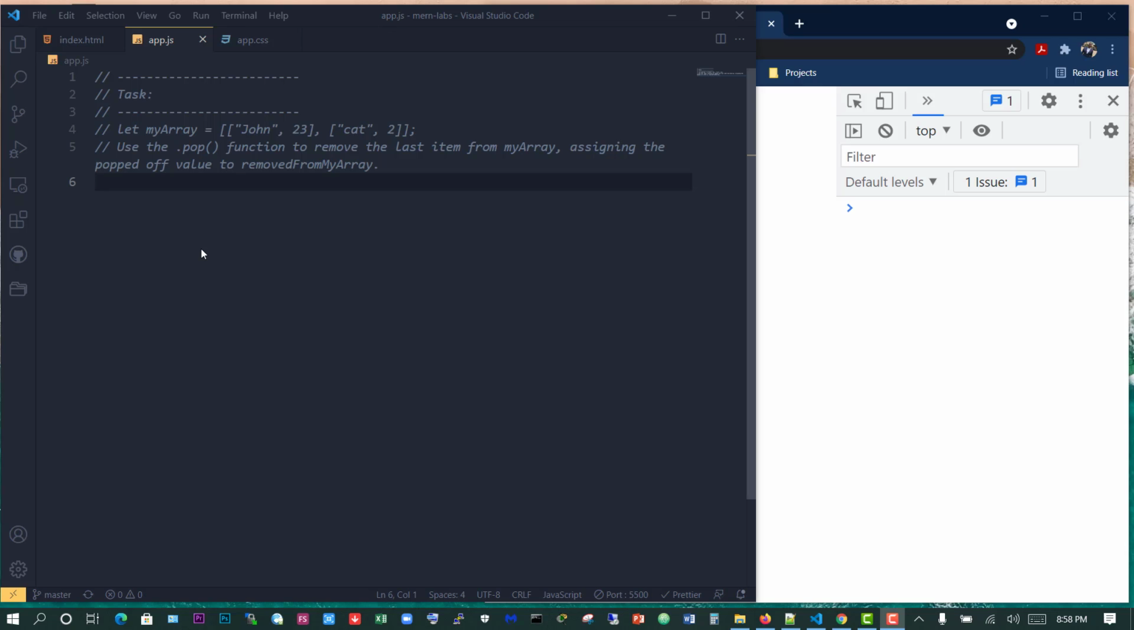Hi, so we're going to talk about the pop function for arrays. The pop function removes the last element from an array and returns that element. It takes off the last value and then you can assign it to whatever variable you want. So let's try and do something to explain that.